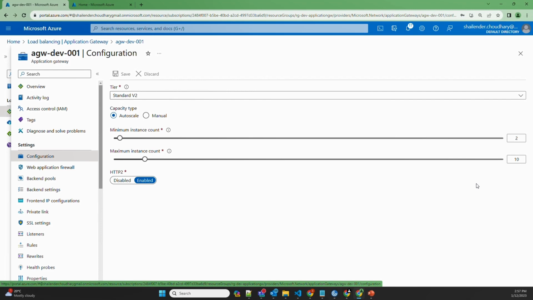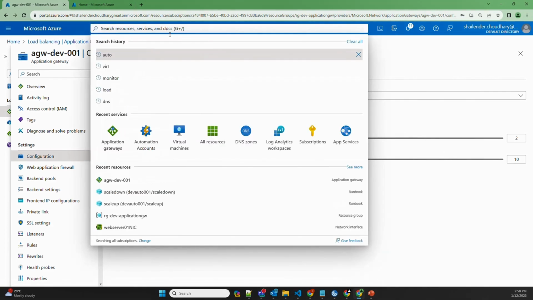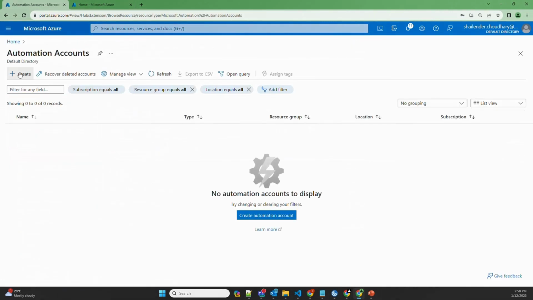And there are other factors too, which generate the cost, which are throughput, data processing, capacity units. But an idle application gateway still uses minimum capacity unit for which we are charged. So let's create a new automation account where we'll create the runbook for the start and stop of application gateway. Let's go to automation account, create a new automation account.